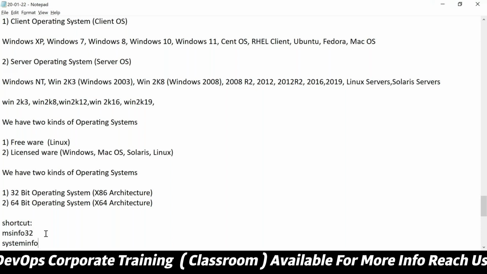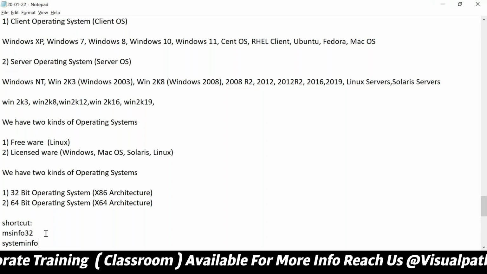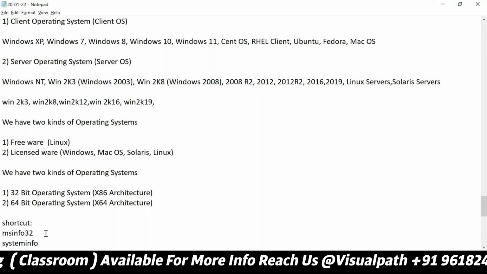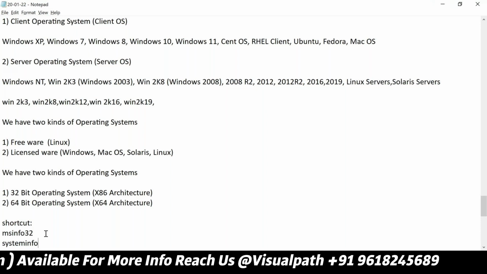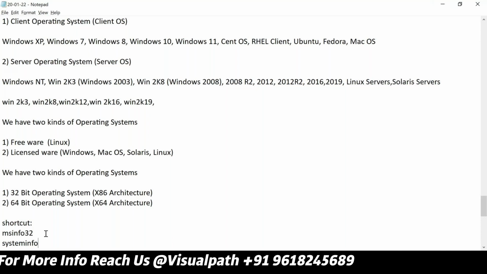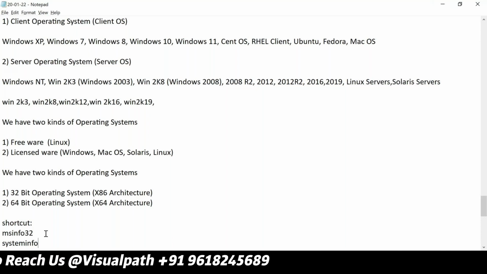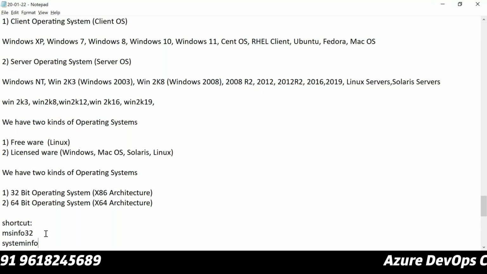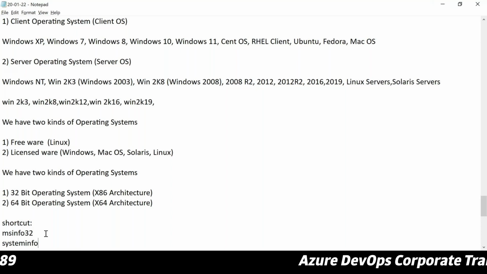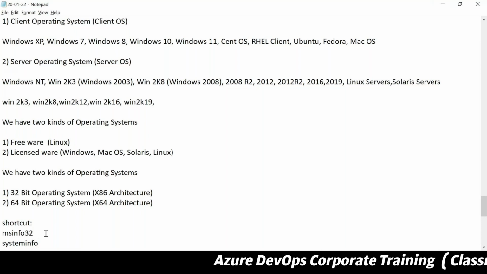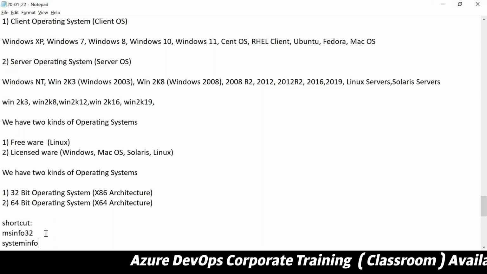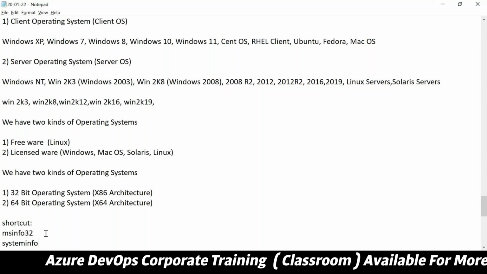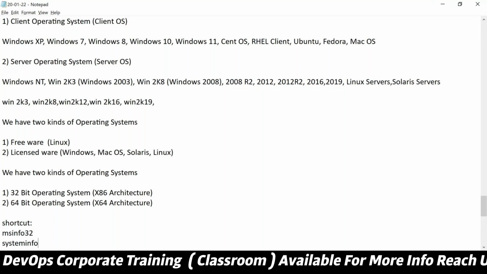All of it clear? So if somebody asks you how to find the architecture of the OS, the total installed physical memory, the host name, which OS is installed and when it was installed, and when exactly the system got restarted, all this information can be gathered from any of these two commands.